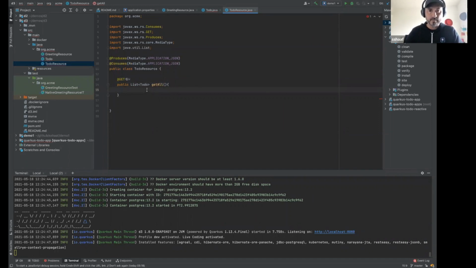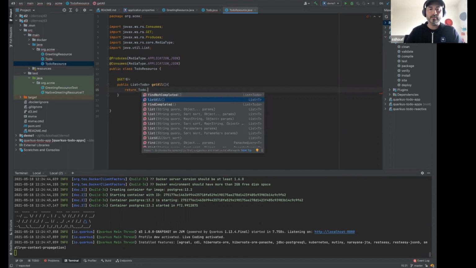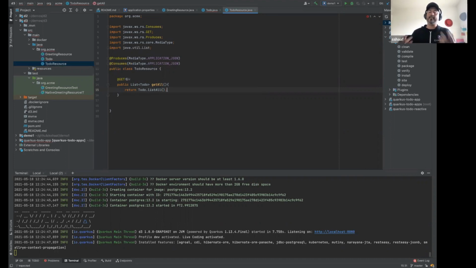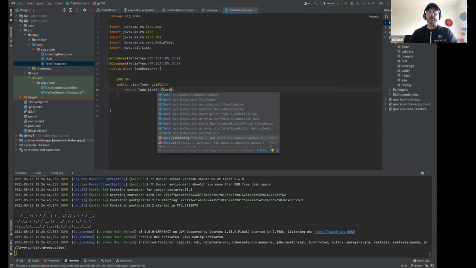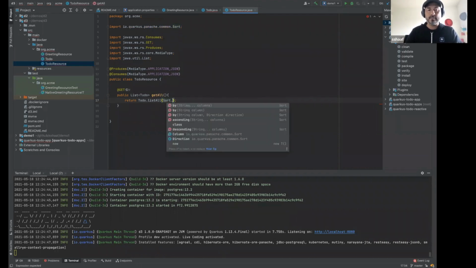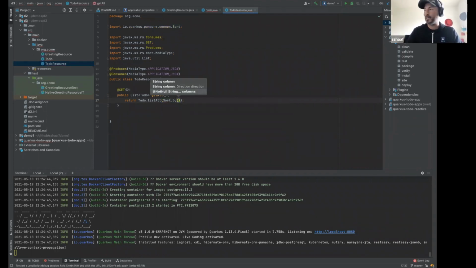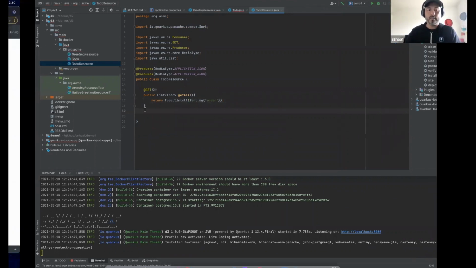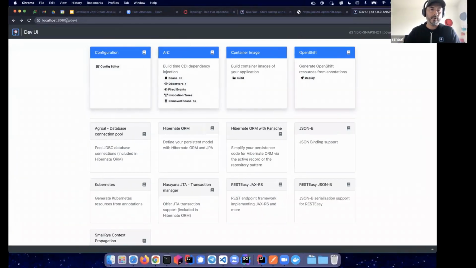Okay, I lost my focus here. Okay, so return to do, that's the Pojo list all. While I do that, I can get all of them, but maybe I want to do that in a certain order. So let's do sorting, which is also part of the Panache framework, and we say sort by, and we order it by the order column. So now it should return a to-do resource to do that. So let's hope that I am correct.